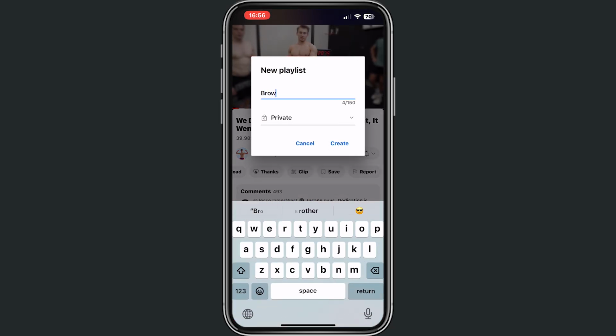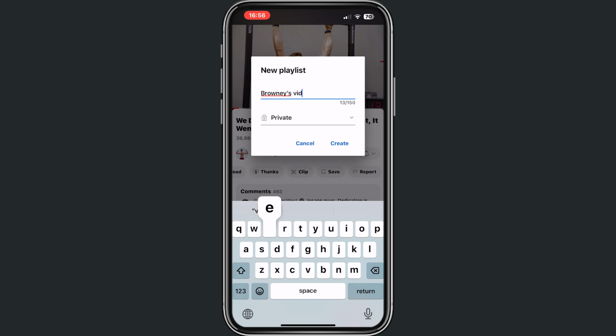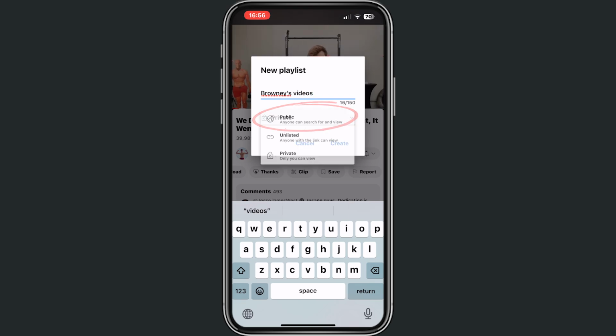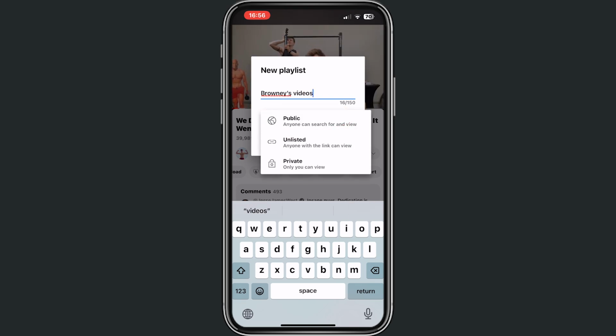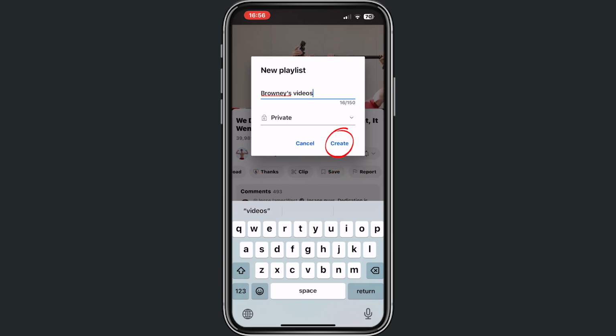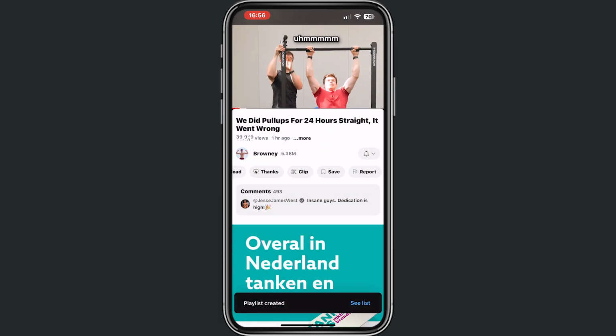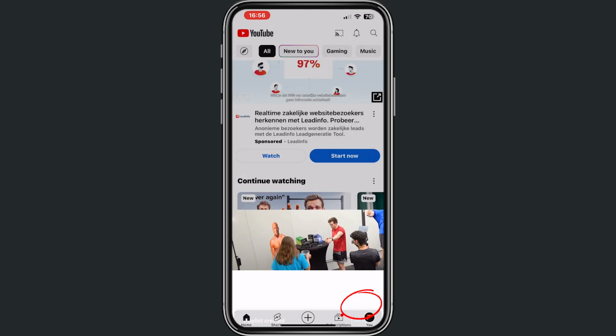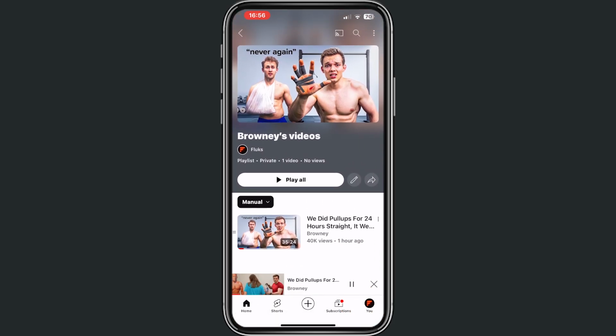So Brownie's videos. Now you can choose if you want your playlist on public, unlisted or private. I want it on private. And then if I do create, playlist created, and if we tap on see list, we just created our own playlist very easily.